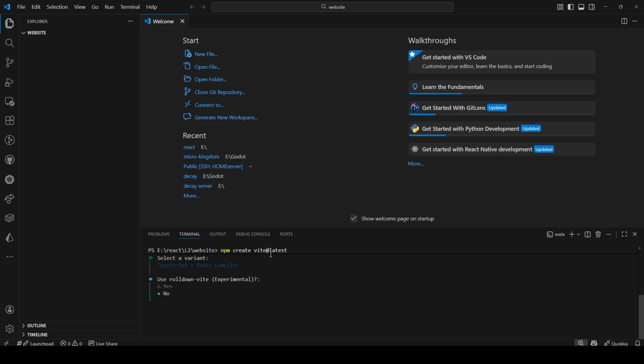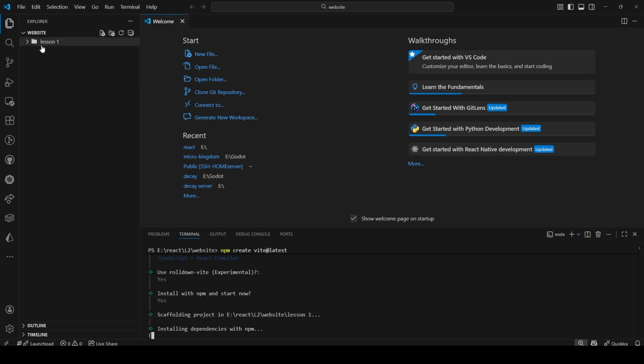And then Enter. And then it might ask you if you want to use rolldown-vite. It's experimental, so Vite is upgrading the system. I'm just going to say yes, because the future will be that. And then it will ask me, do you want to install it now? Yes. And then my app will start initiating. And as you can see, there is a new folder being created called lesson-1. So my website, all the files will be contained in this one folder.